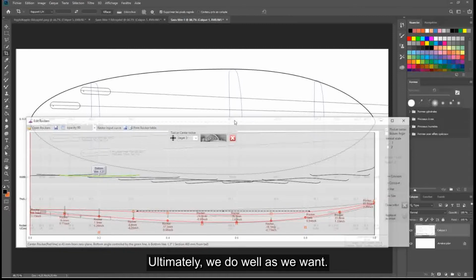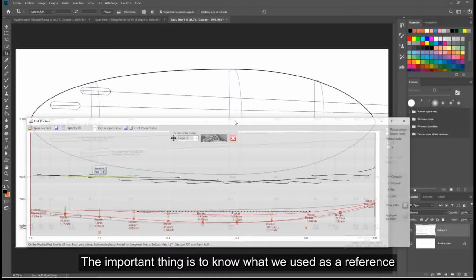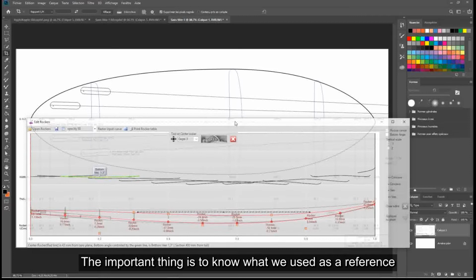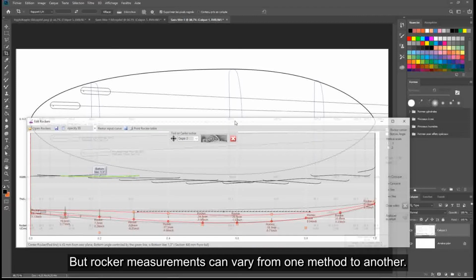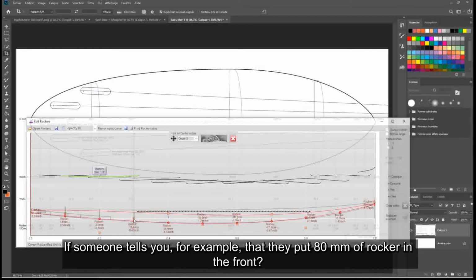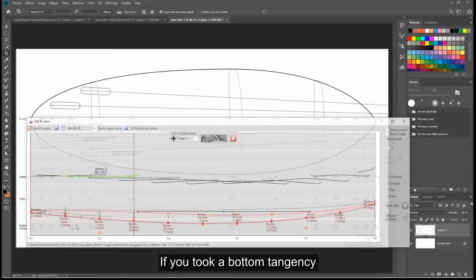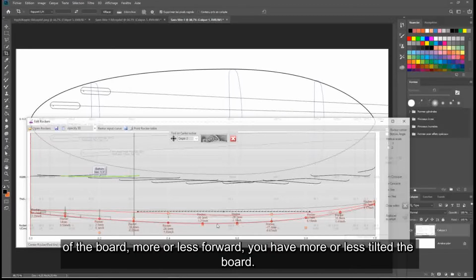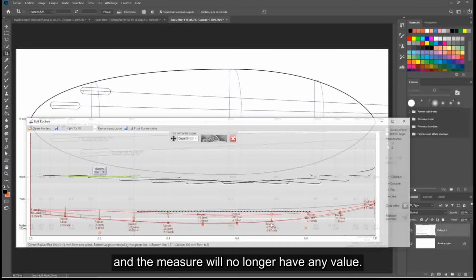Ultimately, we do as well as we want. The important thing is to know what we used as a reference. But rocker measurements can vary from one method to another. If someone tells you, for example, that they put 80 mm of rocker in the front, if you took a bottom tendency of the board, more or less forward, you have more or less tilted the board, and the measure will no longer have any value.